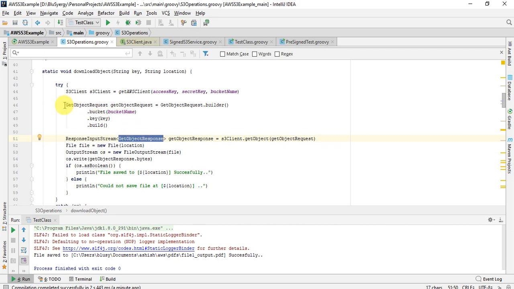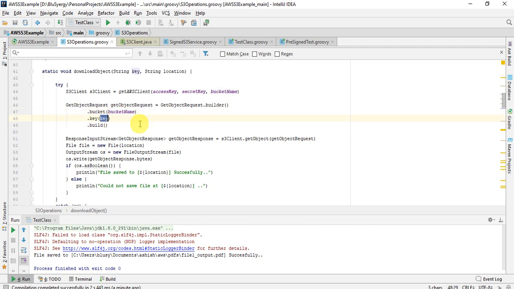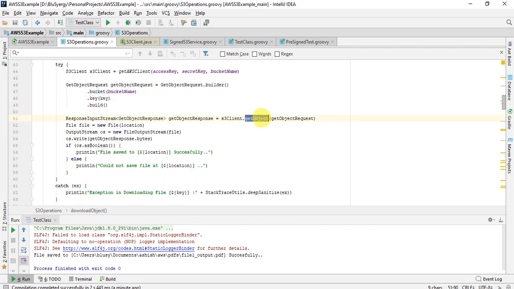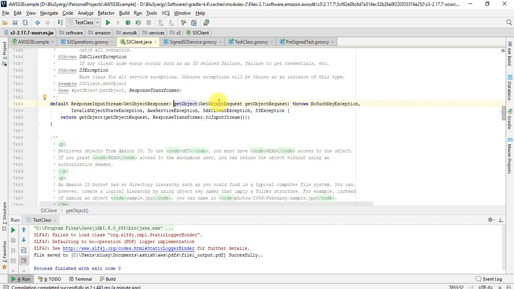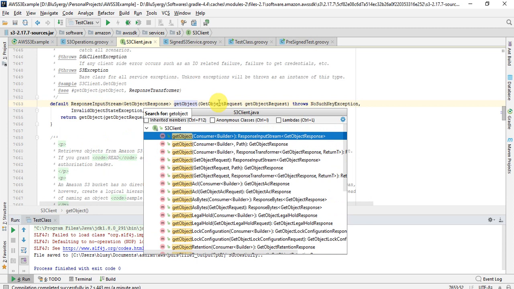Here we have created a get object request with the bucket name and the key, and with that I am calling the get object method of S3. Even this has various overloaded methods, so you can use them based on requirements. I am using it with just the response input stream. There are many other versions of it. We can discuss that in the next video.